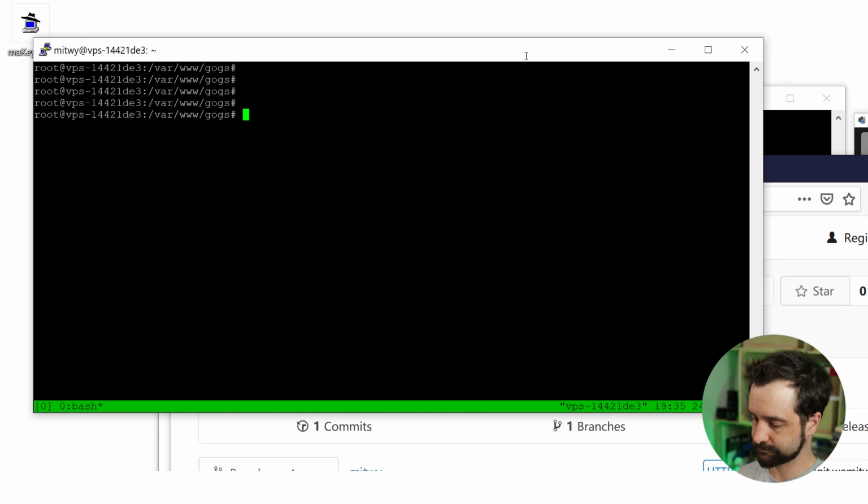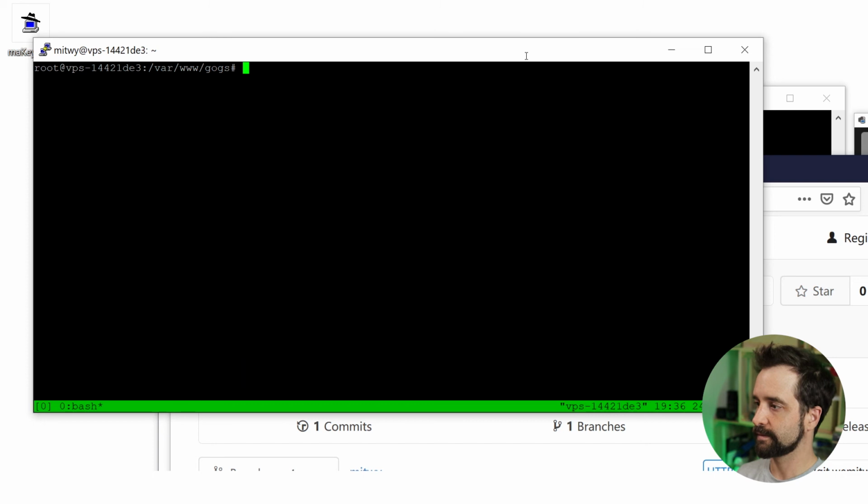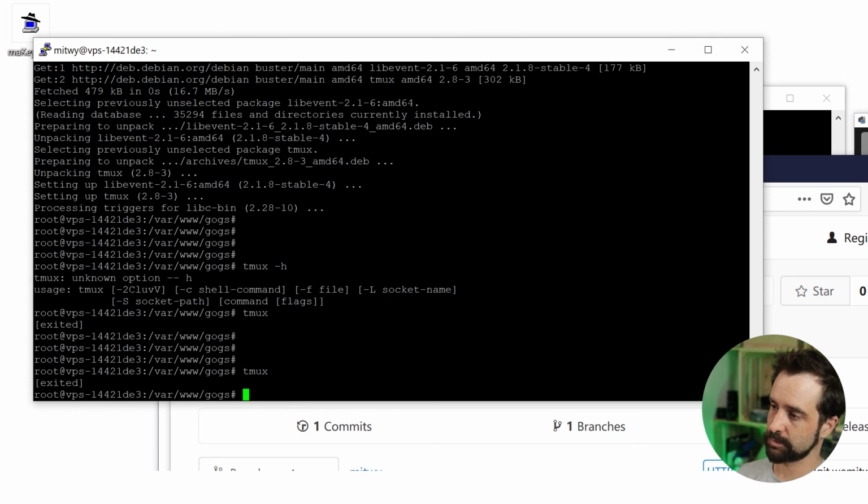So if you just type tmux, you can see now I have this green bar under it. And if I run my service in there, and I close my SSH connection, it'll still run the service, which is one option. The problem with that is that if you restart your VPS, then you need to restart this tmux. If you close the SSH connection, it still works, but it will stop if you restart your VPS.